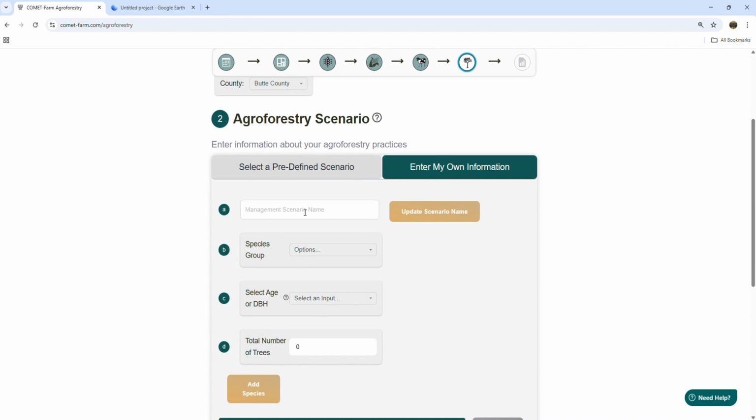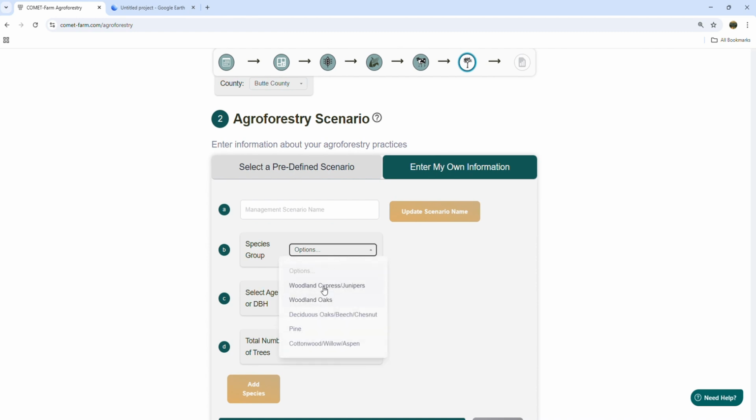The first thing you would do is to name your management scenario. That's kind of optional, so I'm going to just keep that blank. Next, you'll be asked for your species group. That will be specific to the state and county that you selected. So in this area, I'll select woodland oaks. And then you opt for whether you'd like to enter the age or the DBH for your agroforestry practice. In my case, I'm going to go ahead and select DBH.